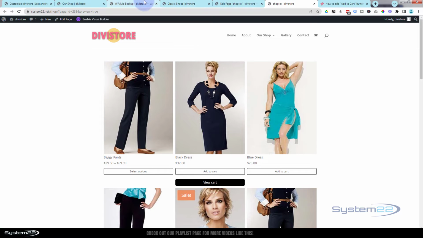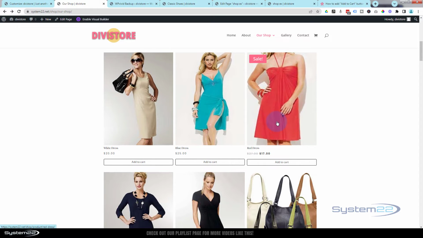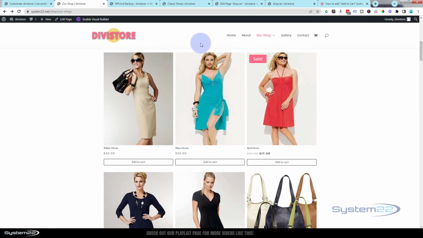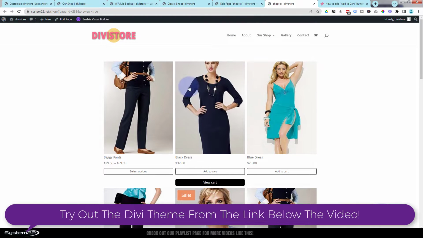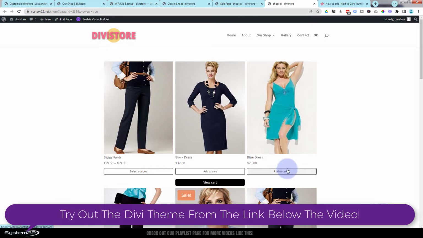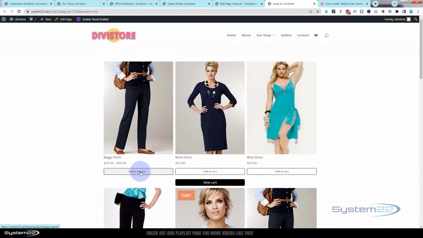I've also got this built with a Divi theme shop module, and it works exactly the same way. Now, the thing about this, it's great. If we go back to this shop here, if you've got a regular simple product, it's just going to give you an add to cart button. If you've got a variable product with different options, it's going to give you a select options button. Really easy to do, so let's get started.